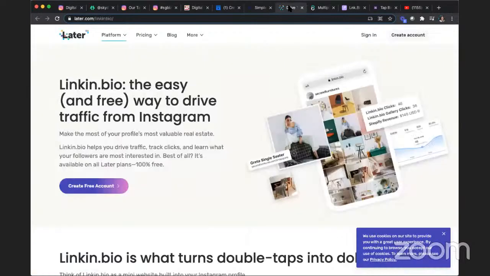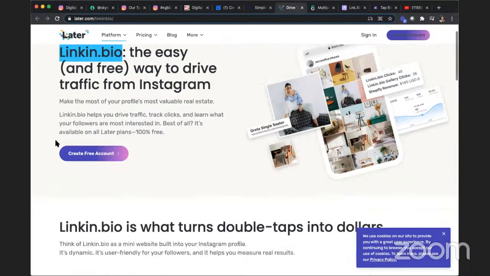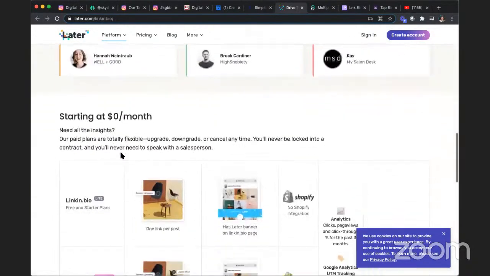First is Later. Later has this platform or app, we like to call it, called Linkin.bio. The rest of the others that I'm going to recommend might sound familiar, but they're totally different. They're quite similar. They have a free plan. You can compare.